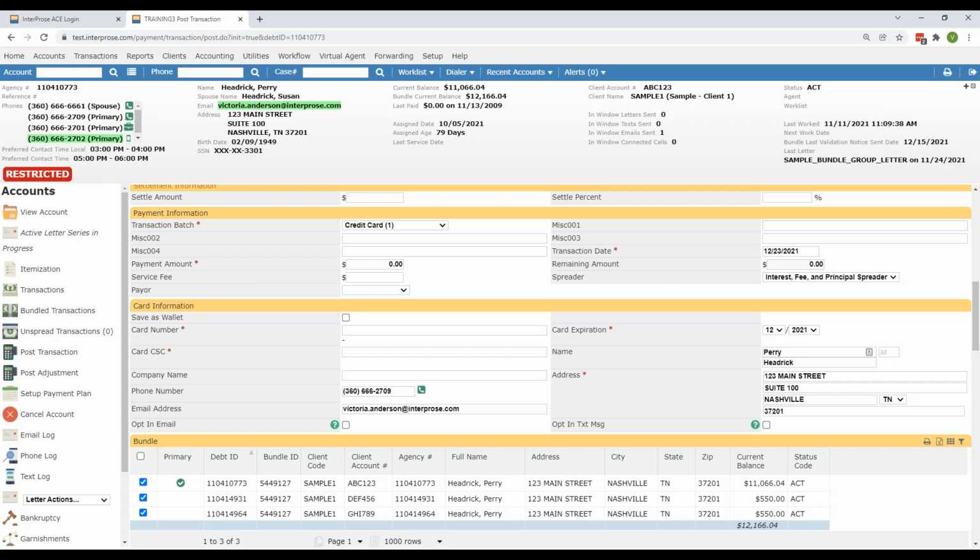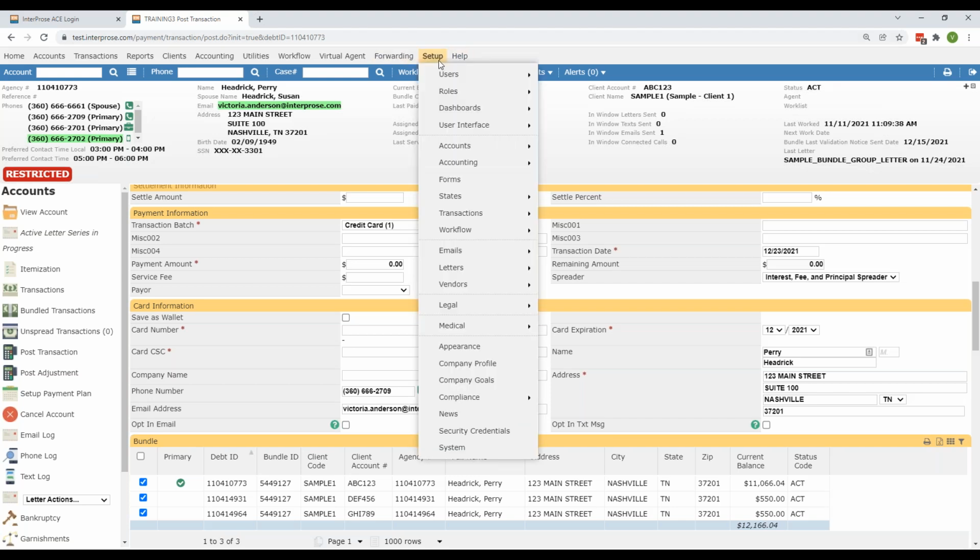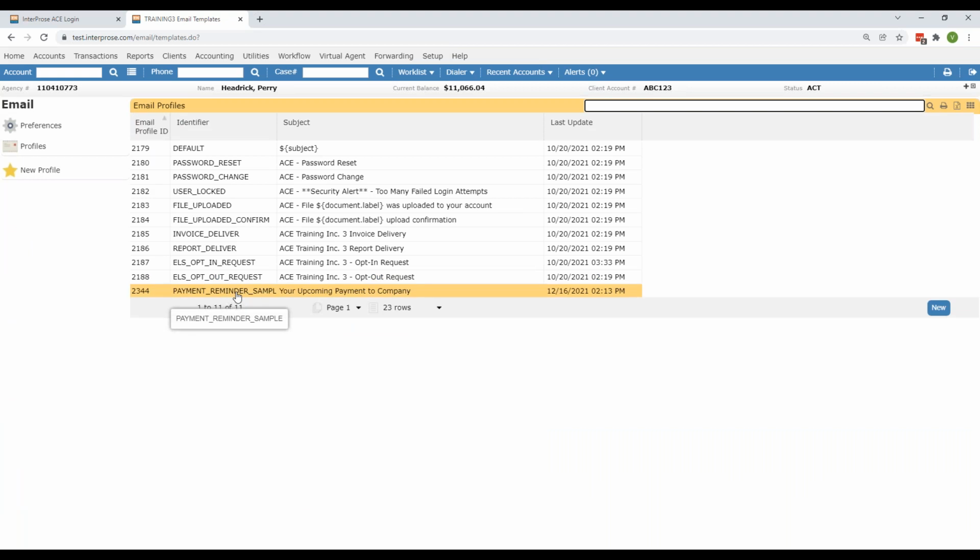The last opt-in and out method that we've added is going to be to our emails. So there is a specific code for this and it is in the release notes. If you want to copy and paste it into your own emails, you can find that specific code in our release notes, but we're going to go see what it looks like in here as well. So we're going to go to Setup, Emails, and Profiles. And I have just a little sample payment reminder email here.